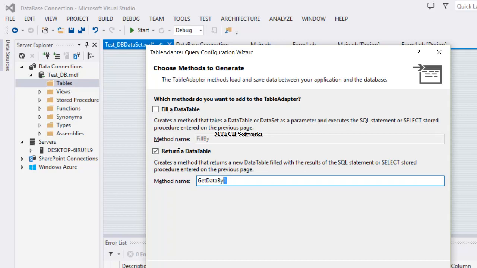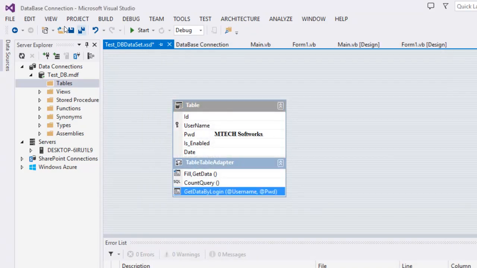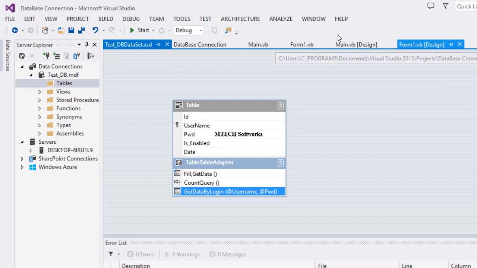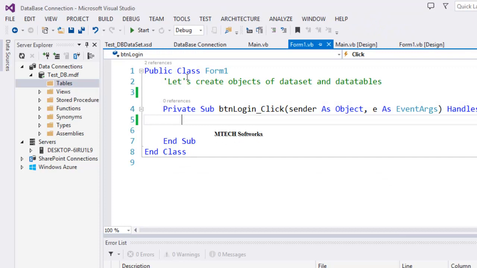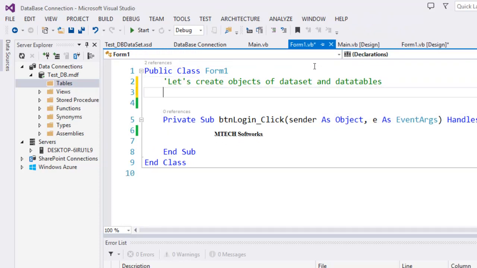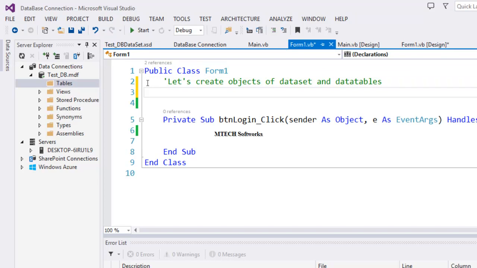Then we don't need to fill data, we only need it to return data. And I can say return login. Okay, so next and finish. So with that we are good to go. Let's quickly save this and go to main form, double click on your login button, and first thing we need to create is an object of our data set.